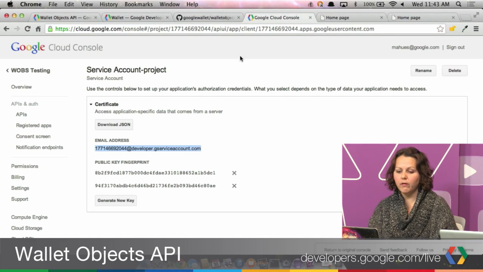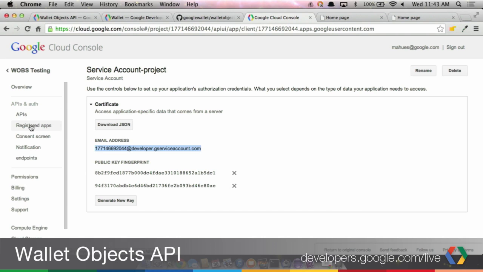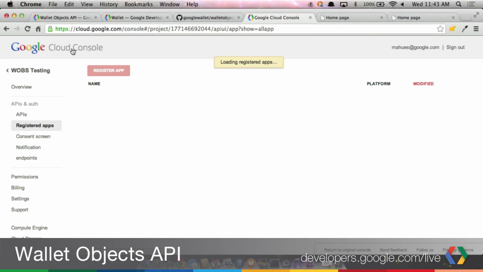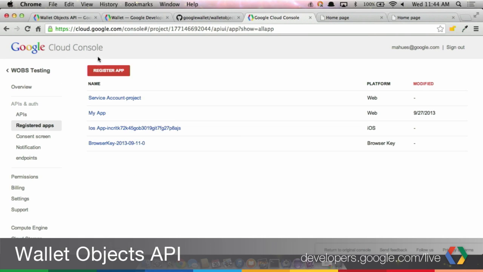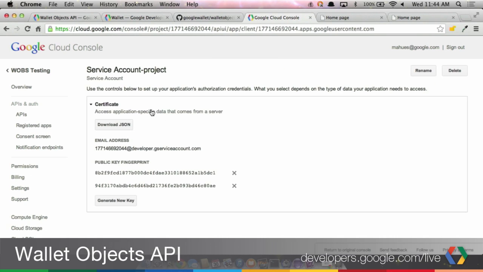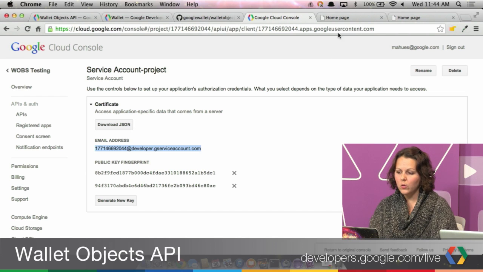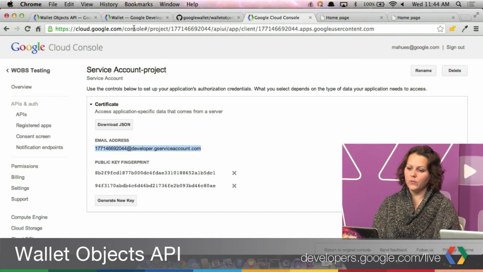And also make sure that you have your service account created on the Google Cloud Console. So go to the Google Cloud Console, click on Registered Apps, then you can click on Service Account, and this is my service account test. And then this is my email address. So I'll need my email address, my merchant account ID, and also the private key that you downloaded when you created your credentials. So once you have those three things, we can go in, download the Quick Start.